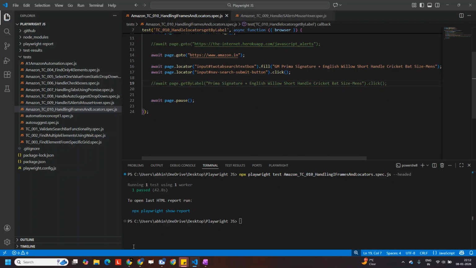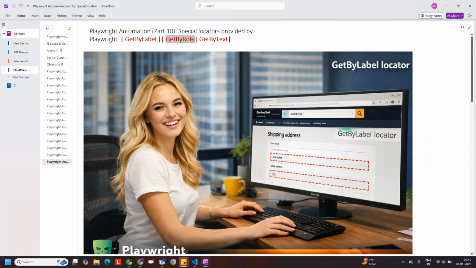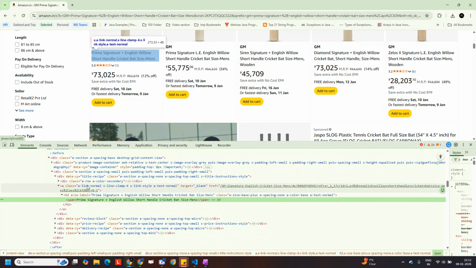Okay, now I am going to perform the same thing using another function, and the name of that function is get by role. This one. Role basically means, let's say this is the text. As of now it is text, but what is the role of this particular text? The role of this text is to act like a link, because it is mentioned like class is a link normal. I'm just giving you an example which is mentioned over here.